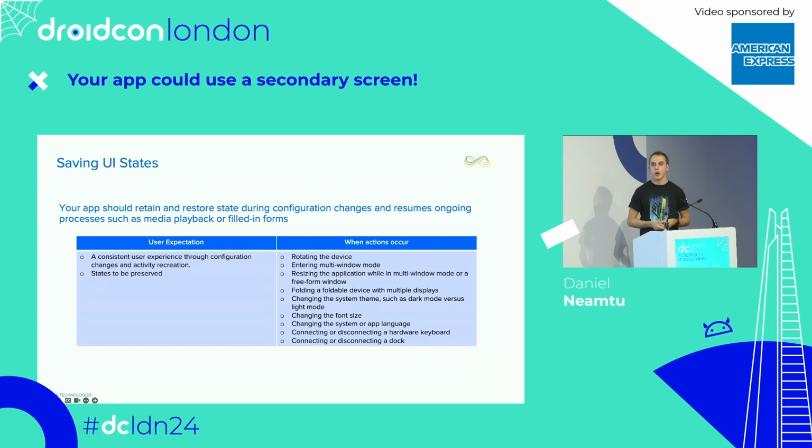We can talk about any sort of UI events here, like rotating the device, entering multi-window mode, folding a foldable with multiple displays, or resizing the application. Everything that might trigger lifecycle events across the activity. You can handle this automatically, so you can specify it in the Android manifest if you want some specific UI states to be ignored, or you can also just handle them in the code personally.